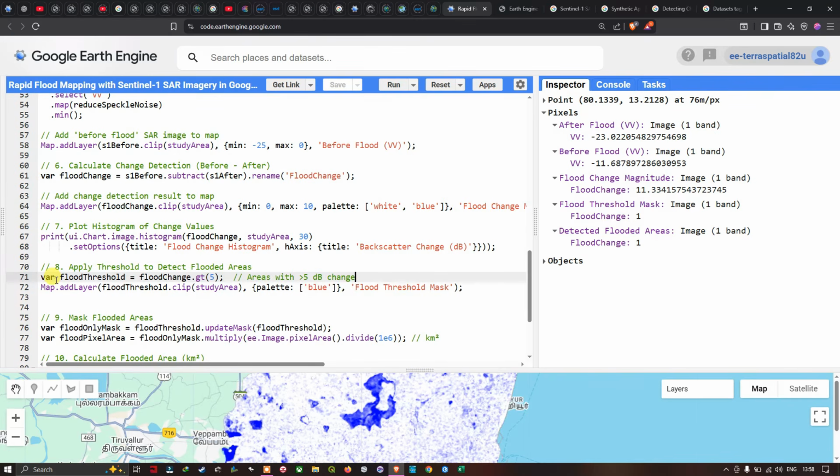For example, I'm going to mention a variable, flood threshold, equals the flood change, referring to this variable, and I'm going to give it a condition, dot greater than 5. Once we apply this condition, next we're going to add this layer. I'm going to write Map.addLayer, the flood threshold referring to this variable, and we're going to clip based on our region of interest, that is the study area, with the color palette as blue, and the layer name as flood threshold mask.